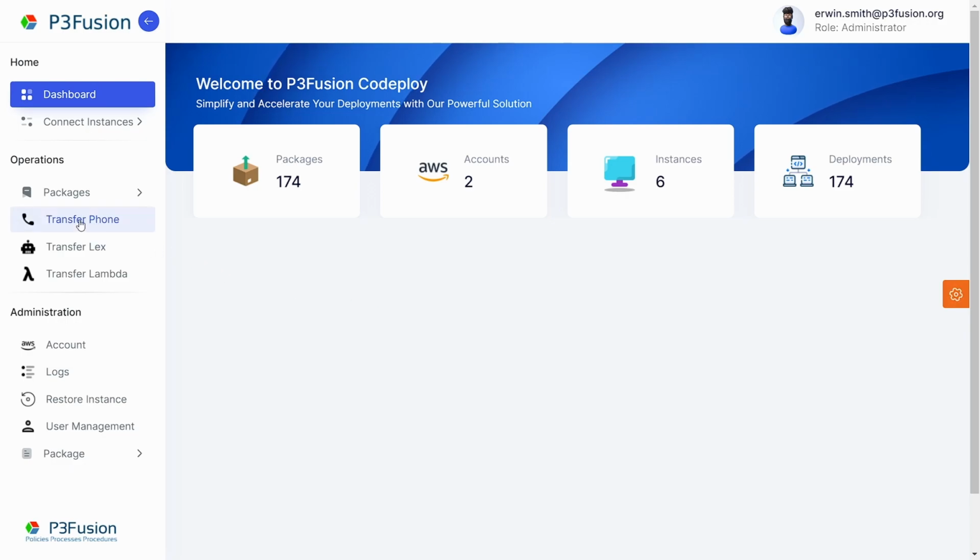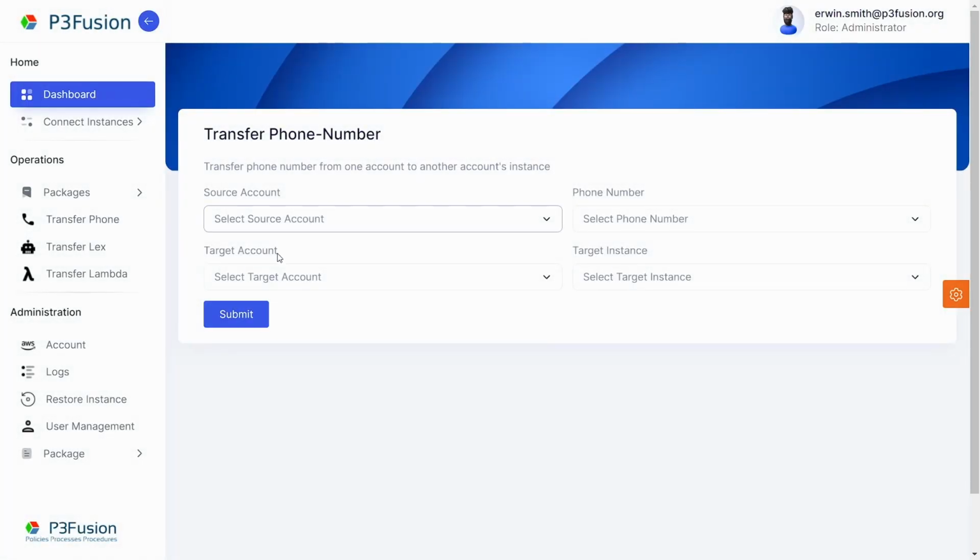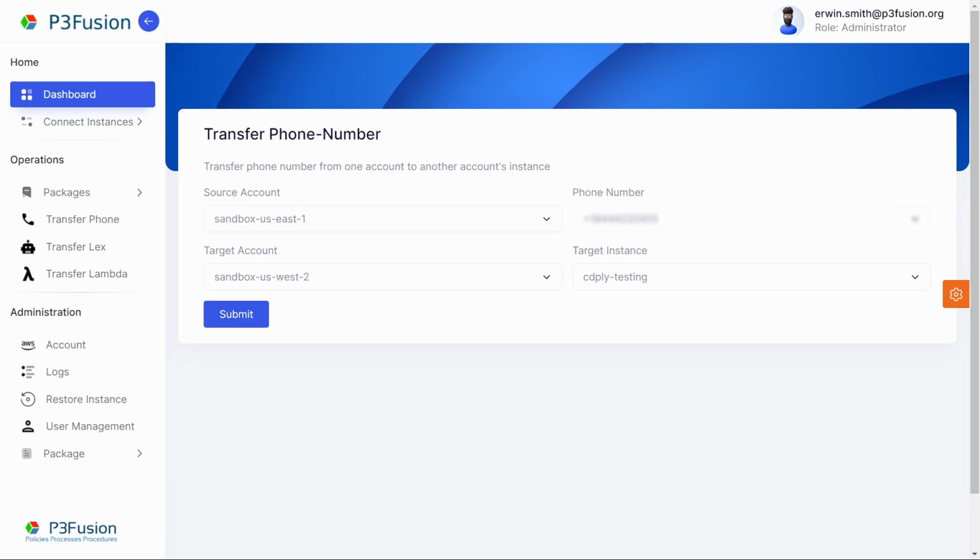Start by clicking on Transfer Phone in the Administration menu. Now, you're in the Transfer Phone section. Select the source account and choose the phone number you want to transfer. Complete the form by specifying the target account and instance where you want the phone number to be transferred. Submit the form. With these simple steps, your phone number will be successfully transferred to the target instance within the same account and region.